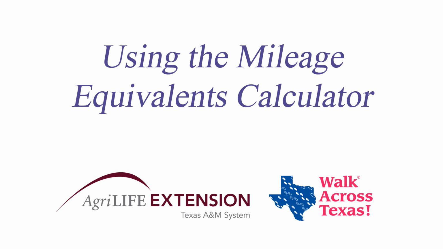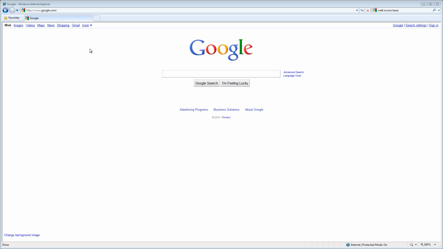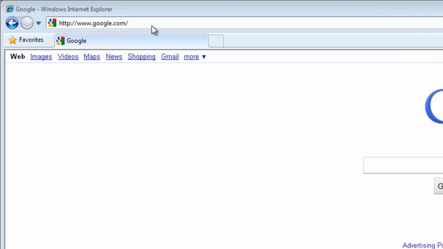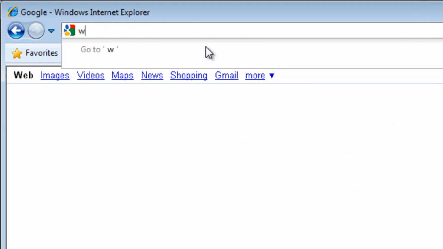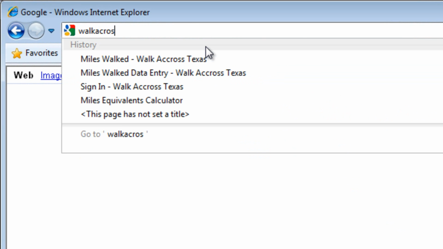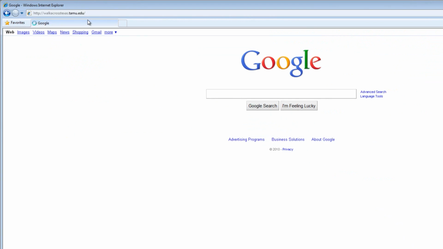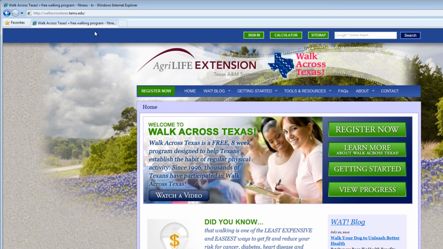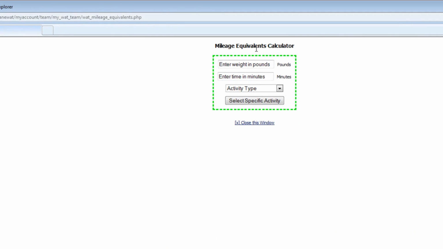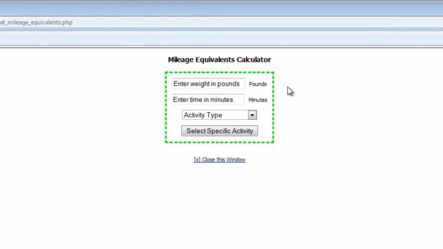In this demonstration, I'm going to show you how to use the mileage equivalence calculator located on the Walk Across Texas website. So first, go to walkacrosstexas.tamu.edu in your browser. And then once the home page loads up, click on the green calculator button located at the top of the page. And this will open up the mileage equivalence calculator screen.